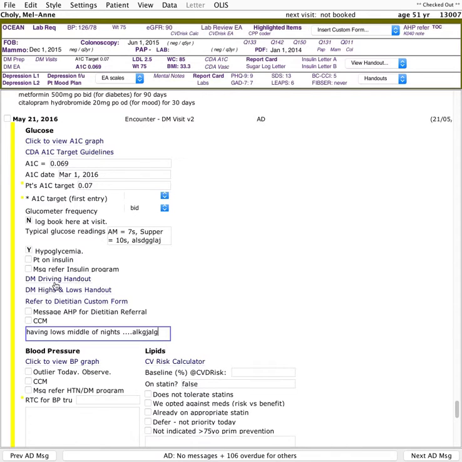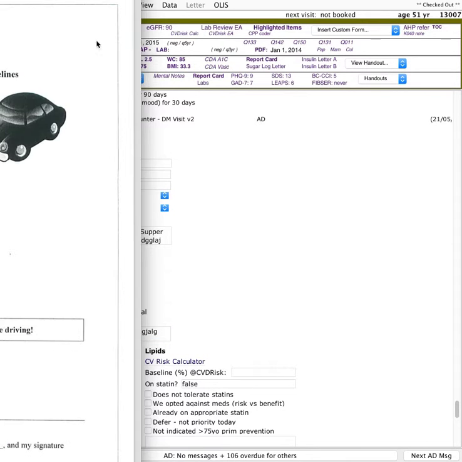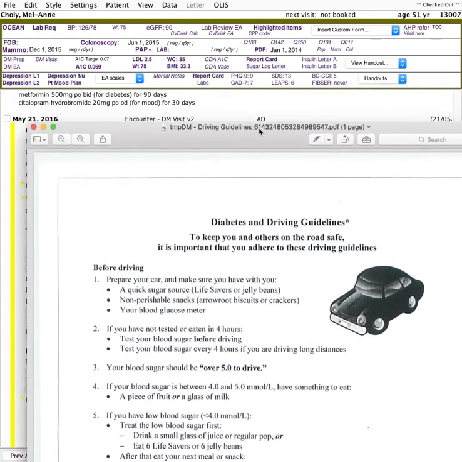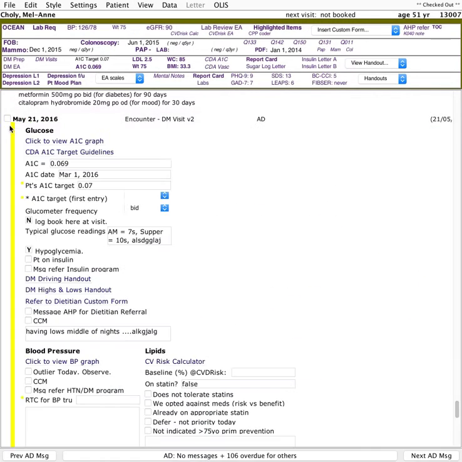So if I wanted to have handouts at my disposal for patients driving, maybe they need a reminder on driving, just clicking that quick will open up a handout. Sorry, it's outside of my screenshot here, but with the quick button, handouts are at your disposal. Another one for highs and lows. I've also got that up here in my toolbar, so even if the Encounter Assistant isn't open, I can simply have those handouts at my disposal.